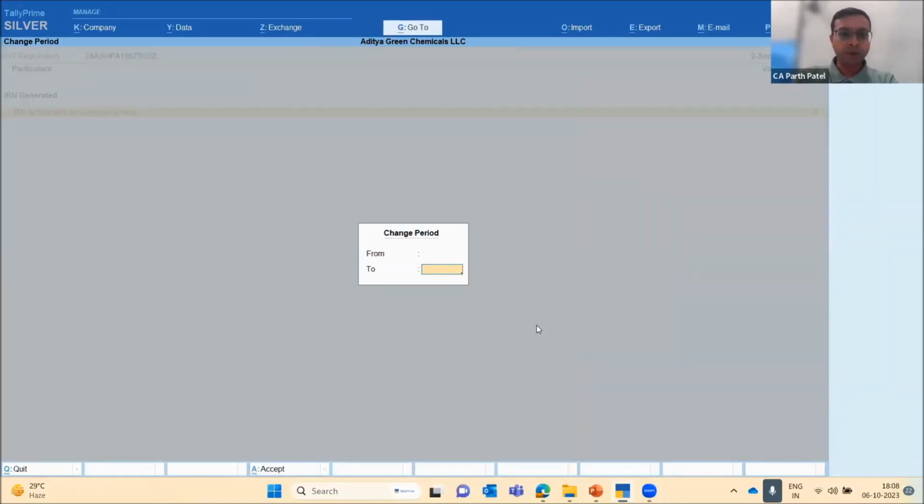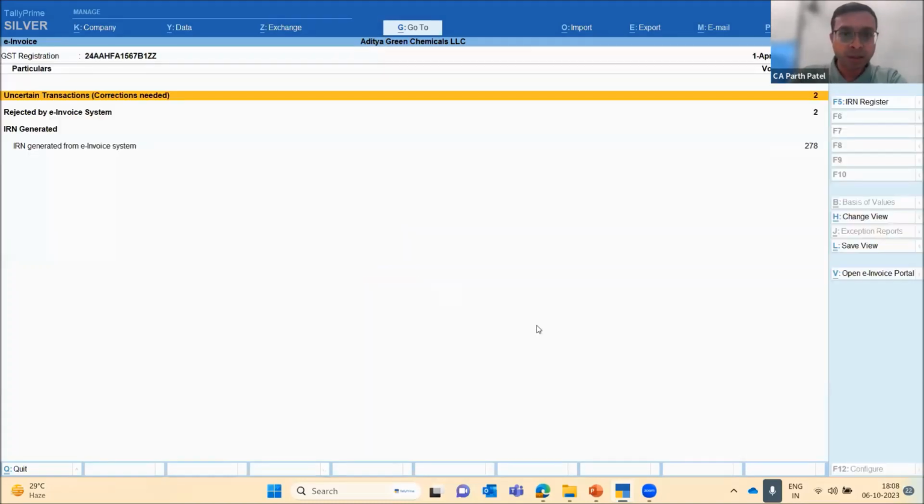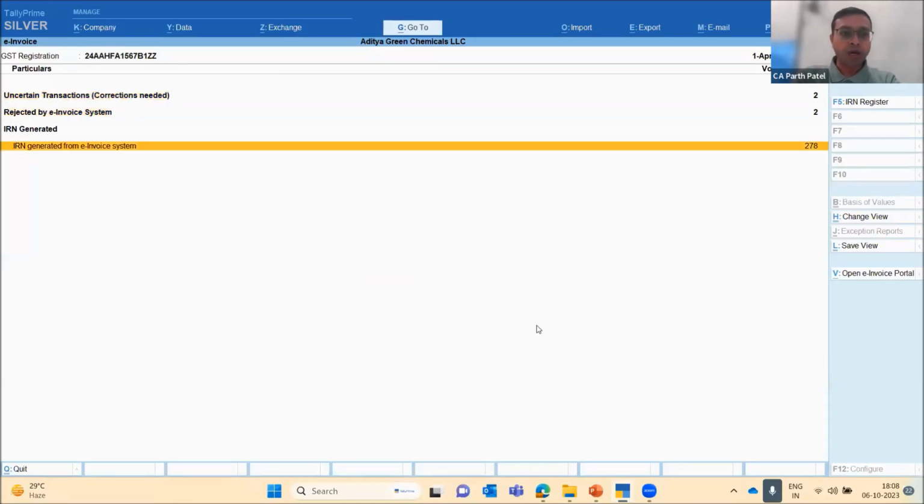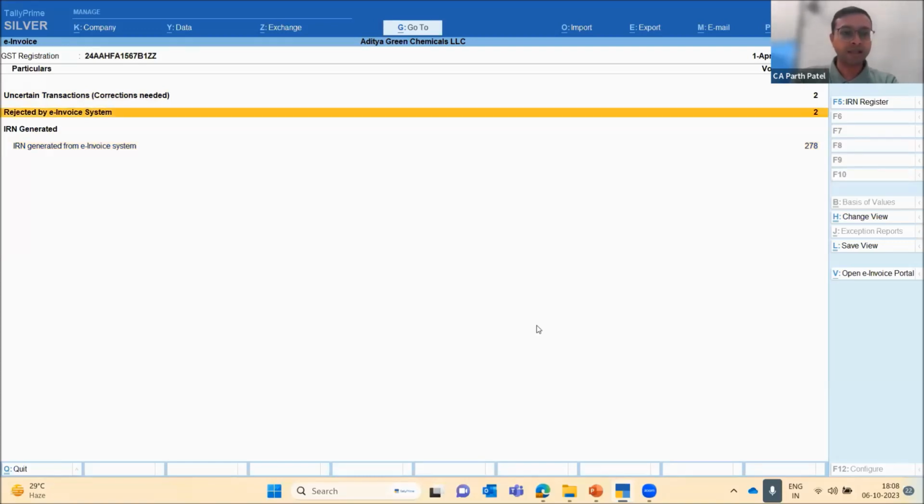The moment we go to the invoices, TallyPrime will come out with the statistics of all the bills which are compliant, which are not compliant. So out of total invoices, we have 278 invoices which are GST compliant, on which IRN is generated. 2 are rejected by invoice system.